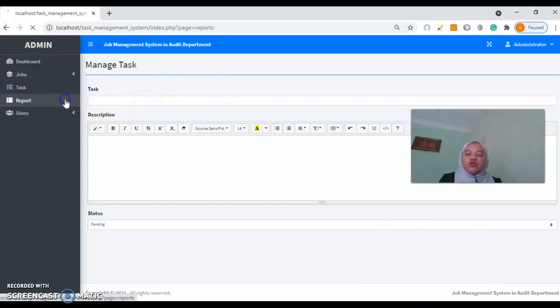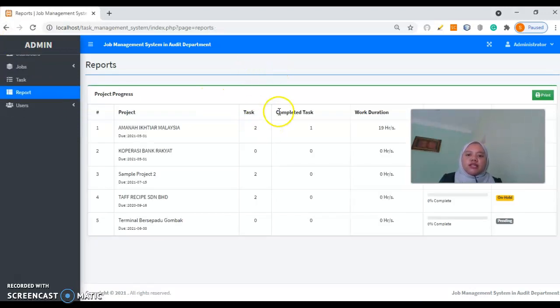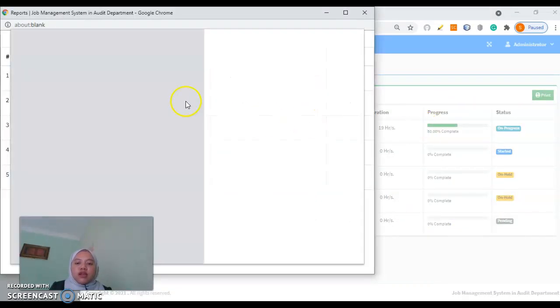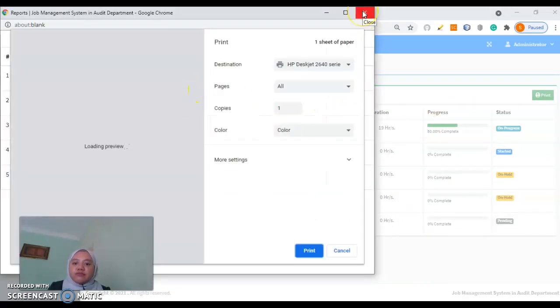Like they can add on if there are any additional tasks that need to be done by the associates. Next, we move on to the report. On this page, all the projects within the system will be listed out, the number of tasks given for the project, the number of completed tasks, the duration of hours needed to complete the job, also the progress of the job, and the status of the job. And admin also can print the report.